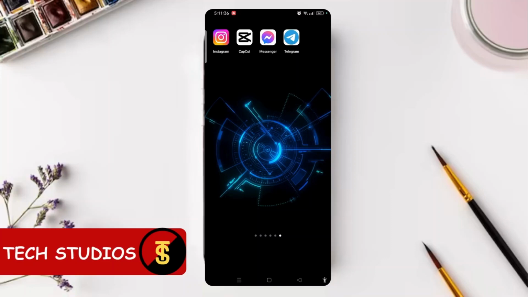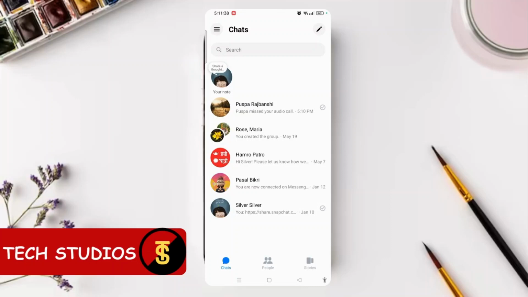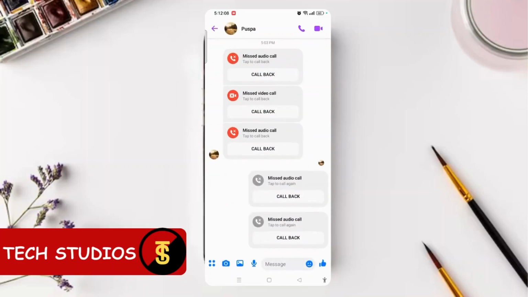So, first things first, open Messenger. Then make sure to sign in to your Messenger account. Once you have logged in, you have to locate the conversation and open the conversation containing the missed call notification. As you can see, we have got missed audio calls and missed video calls as well.